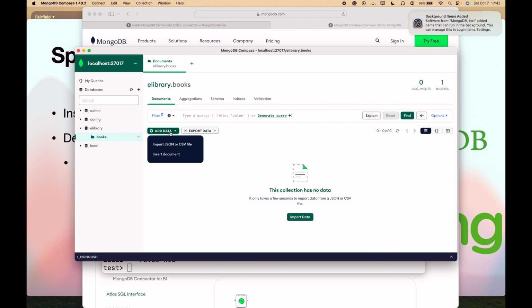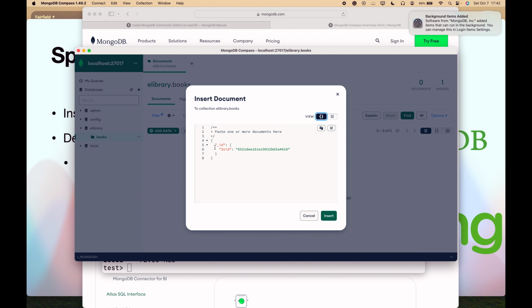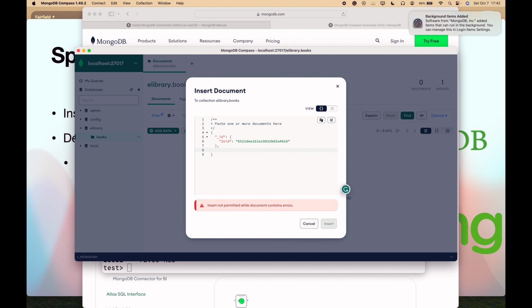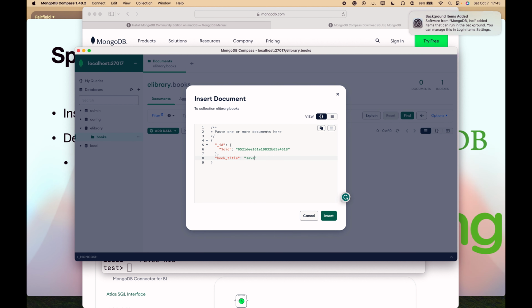So now we can insert documents one by one, or we can import a JSON file or a CSV file. I'm going to click insert document. The first one is the ID, then comma. The second one, let us say book title, then its value, Java Complete Reference.